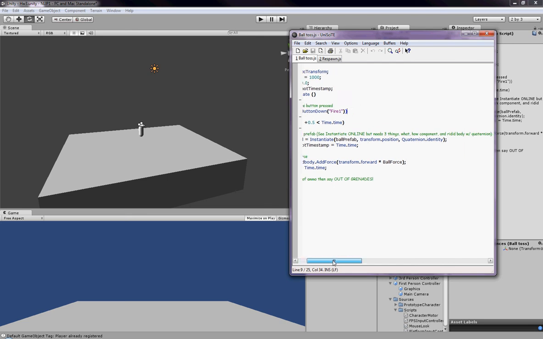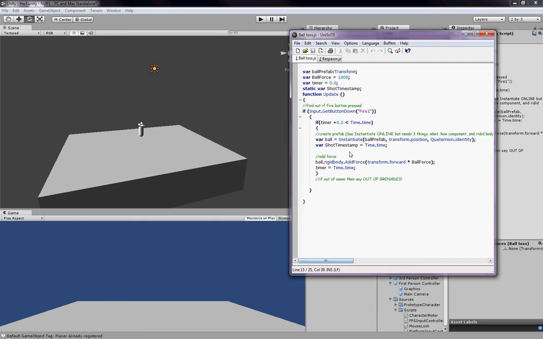Transform.position, which is what we need to have it move, because the instantiate function has 3 things: the what, the how, and the rigid body, as I've commented up there. And the last thing just basically gives it a rigid body. It's quaternion math, and all you need is the quaternion identity. The shot timestamp just assigns a current time, because time.time again calls the current time, sets that to that.